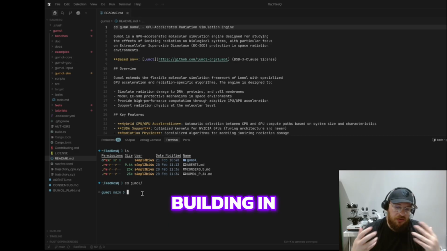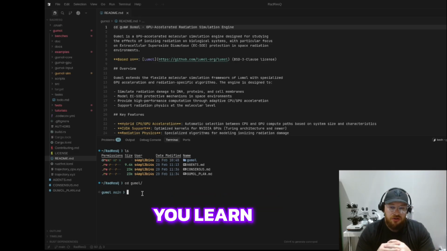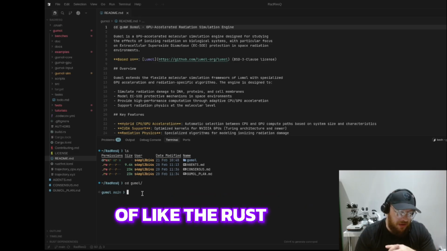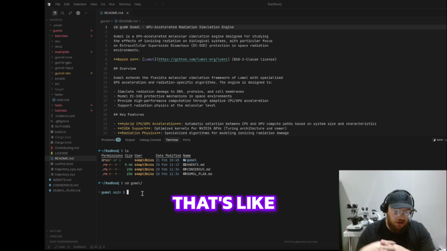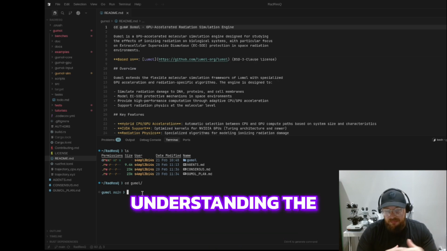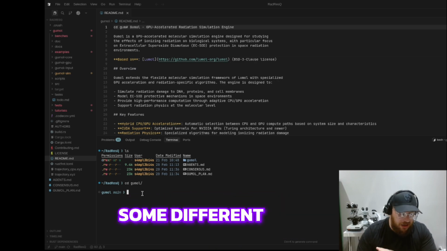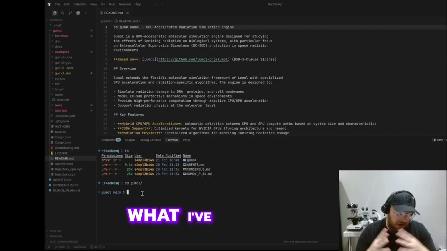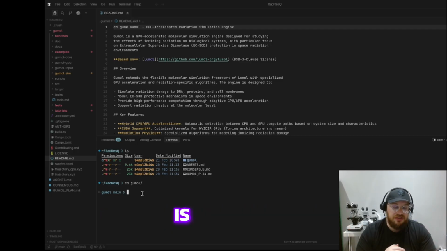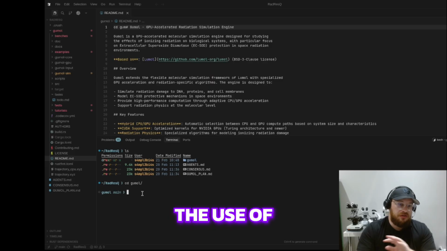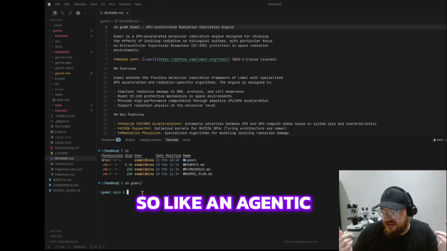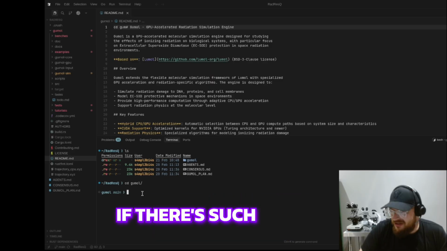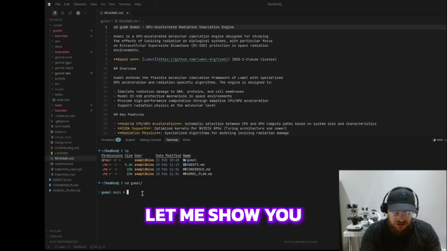So, building in Rust, once you learn the Rust basics, I guess, like ownership and understanding the borrow checker, some different traits, some debug, all of these types of things, then what I've learned is I've added to my workflow the use of agentic tools. So I'm like an agentic Rustacean, if there's such a thing. But anyway, let me show you what I'm talking about.